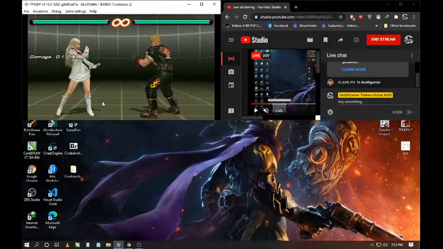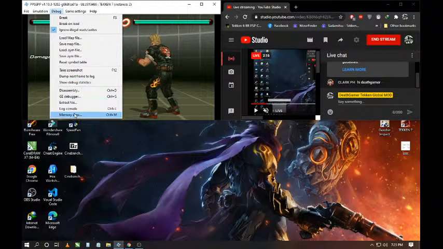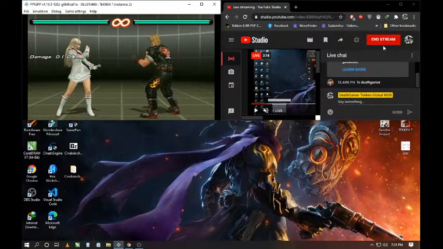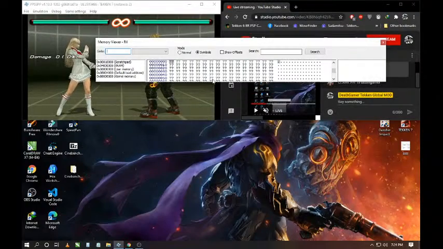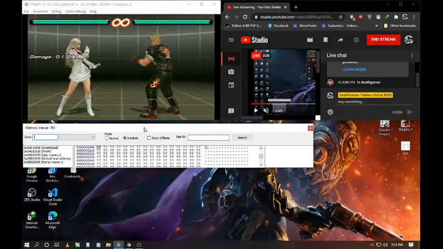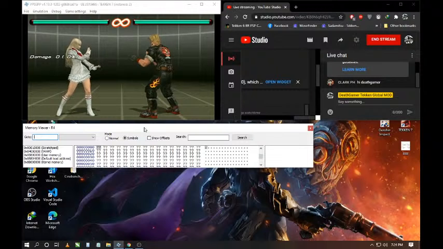So first of all, if you want to code, you need to know how to activate the memory viewer, which you can do by going to the debug menu and memory viewer, or just by pressing Ctrl and M. It's the same. Okay, so that is what the memory viewer looks like. So what do you search? You can basically search anything here, but for finding areas you need to search in different areas. Let me just show you something.